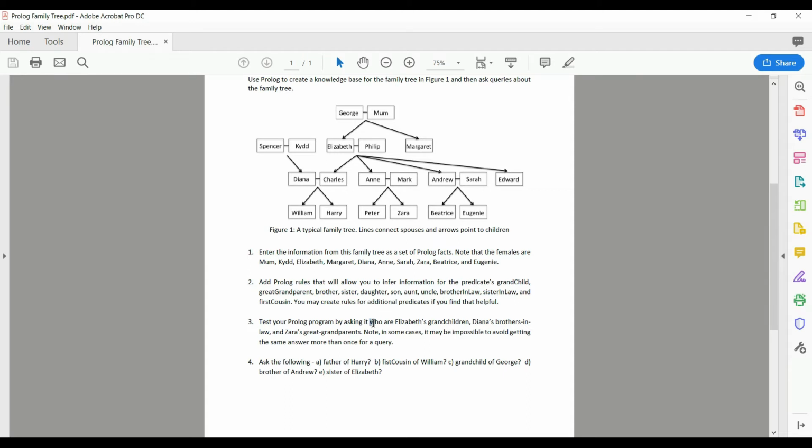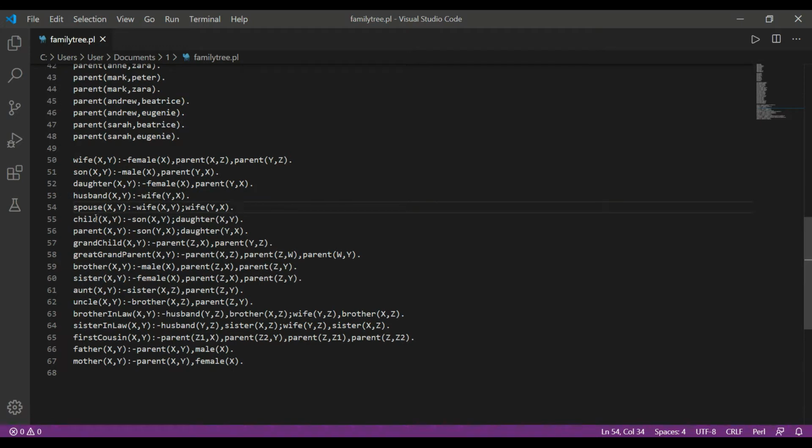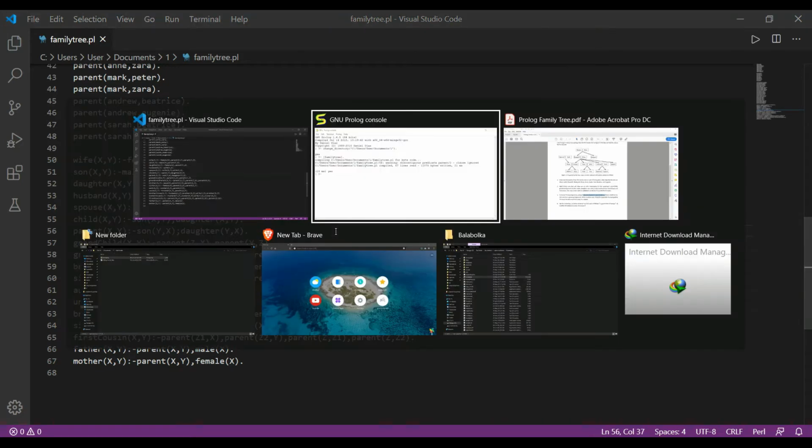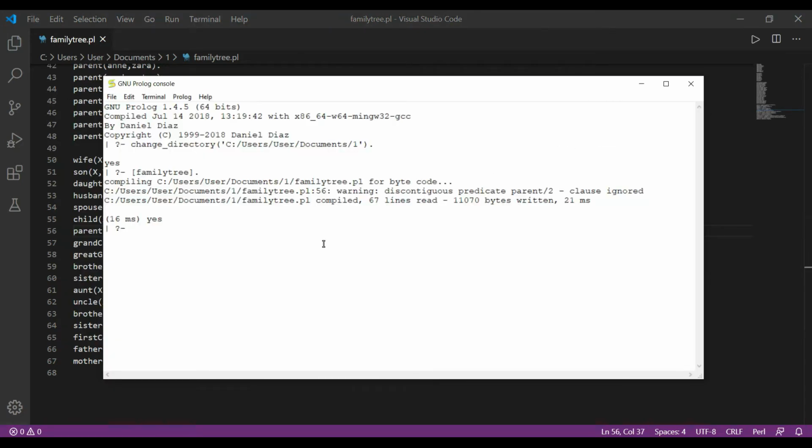The first question is, who are Elizabeth's grandchildren? We have rules to find out the grandchildren of a family member. So to ask, we type grandchildren, bracket, X, Elizabeth. Here X is a variable that will return the answer to our question. Put a dot and hit enter.